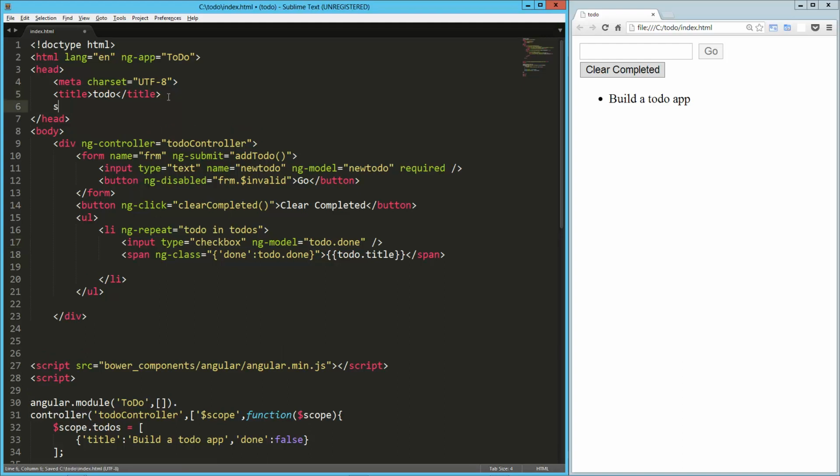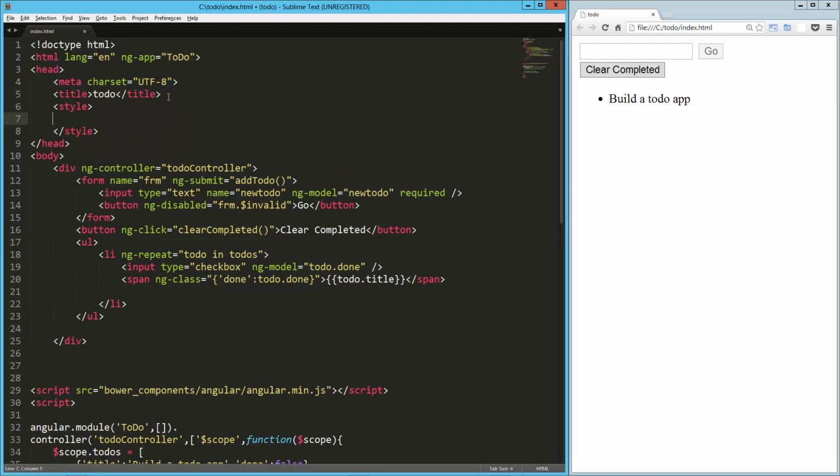So let's create a style here really quick called done, and for that let's do text-decoration of line-through, and then we'll give it a color of something light. So let's see how that looks. Cool, so that works. Awesome.